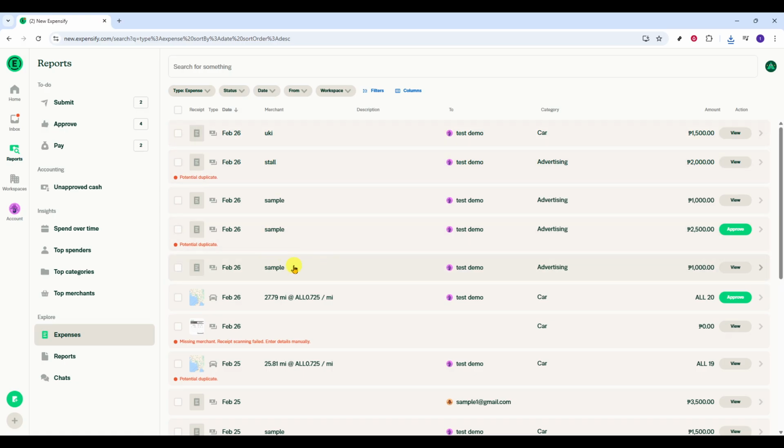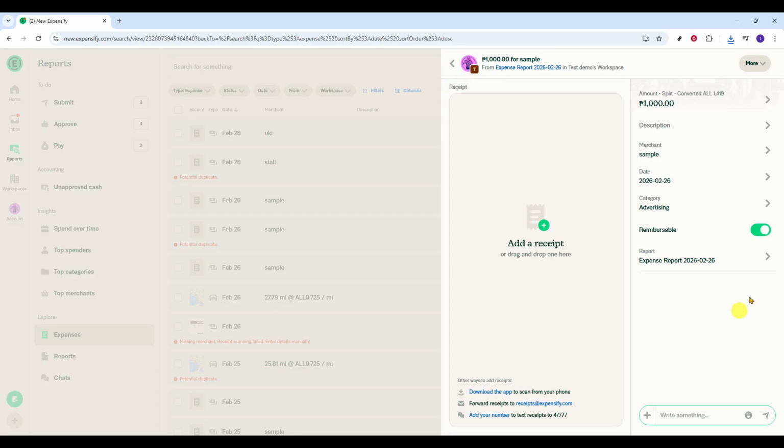Next, click the expense you want to remove to open its details. Take a moment to confirm it's the correct item, check the amount, the merchant, the date, and any notes or tags. Deleting is permanent, so a quick double check now can save you from recreating something later.